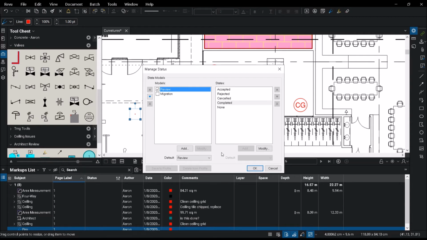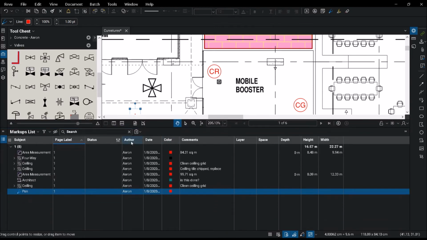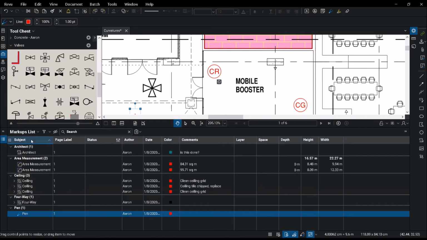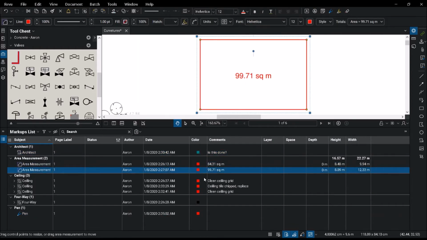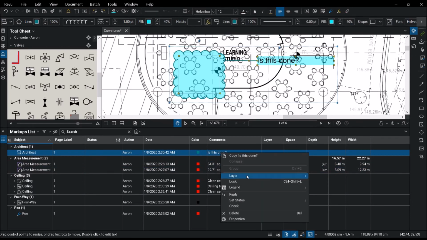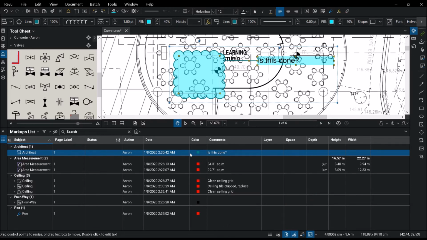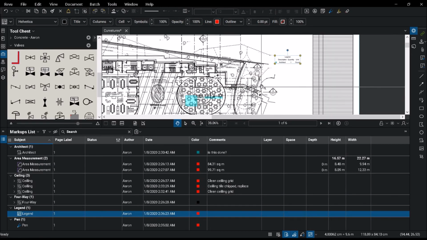You can customize. Now this markups list over here, you can arrange it in any way that you want. I can arrange it by author, so I know who is saying what and when. I have items that show me the timestamp, so I know when someone has placed a particular item. I see the comments here, I can even reply, and I can set statuses here as mentioned. I can also have a legend table which shows me the overall view of the items over here in real time.